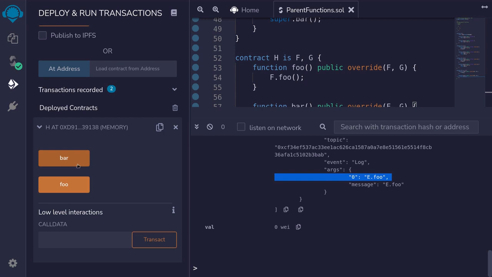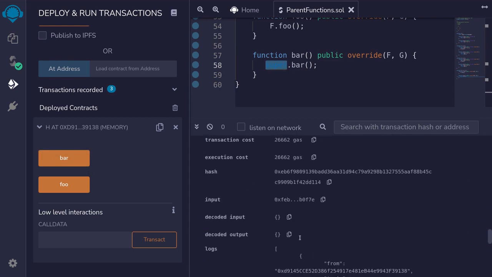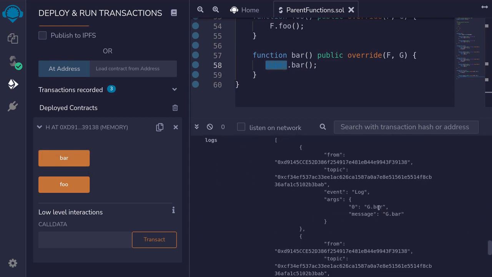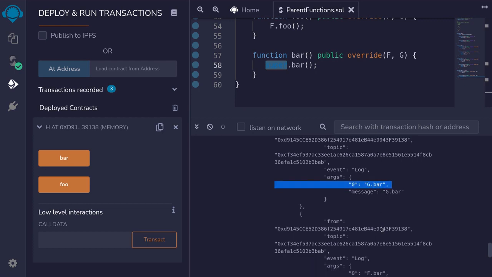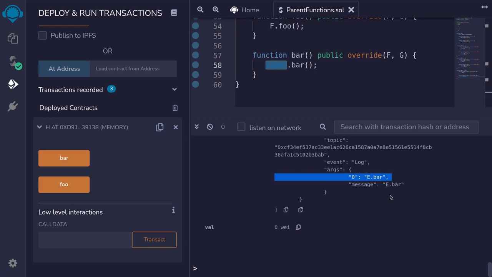Next, we'll call the function bar. The function bar uses the keyword super, so it will call all parents. I'll click on it, open the transaction logs. The first parent function that was called is g.bar. Next, it called f.bar. And lastly, it called e.bar.